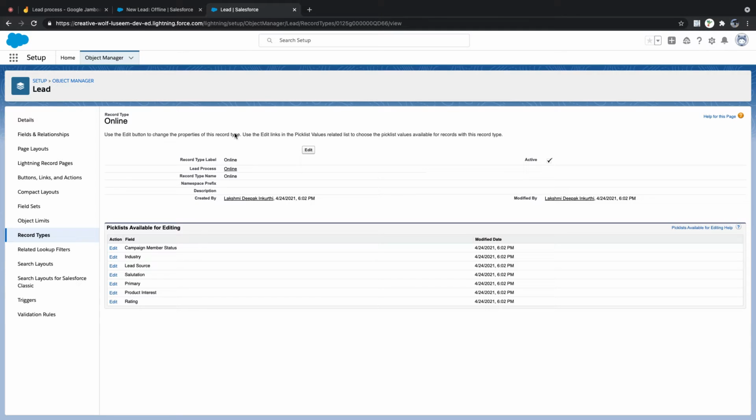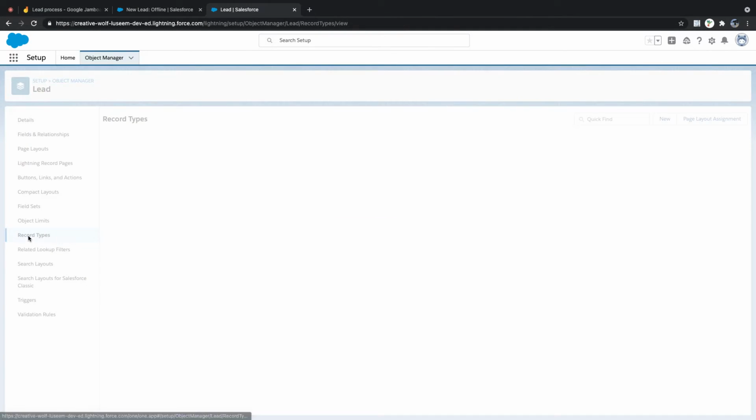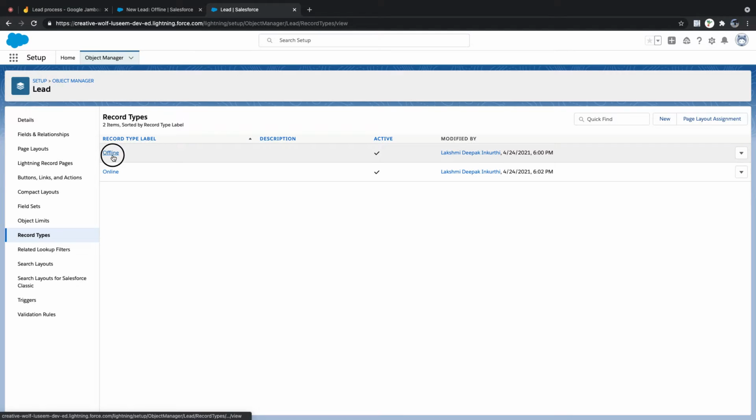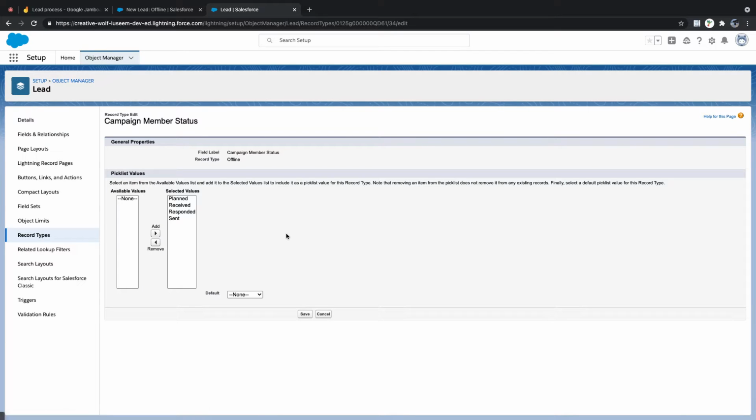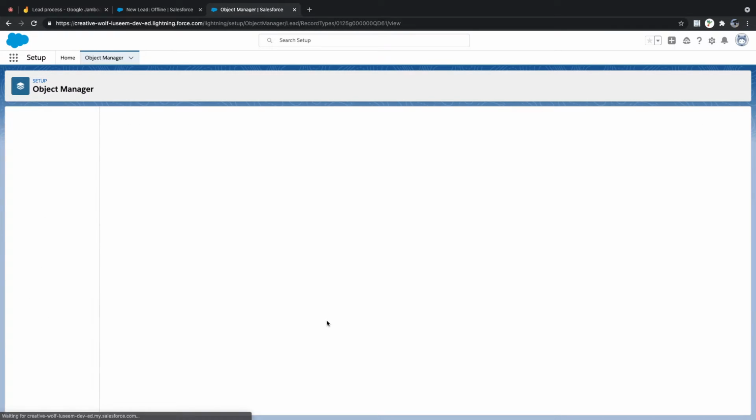How to modify this again? Again you need to go to record types, choose the particular record type, go inside and pick the fields available from the list and edit and choose which value you need, which value you don't need for that record type and save it. Clear?